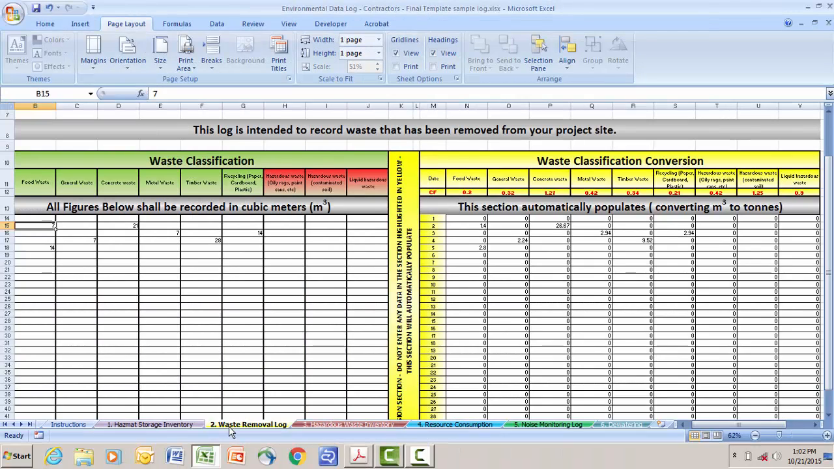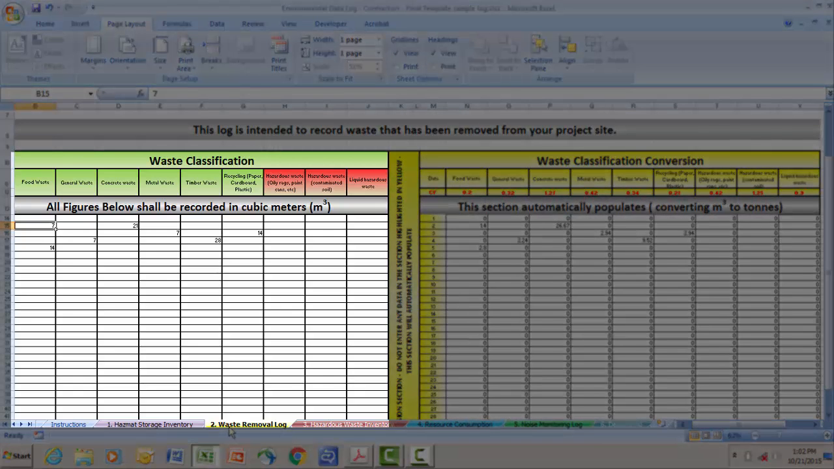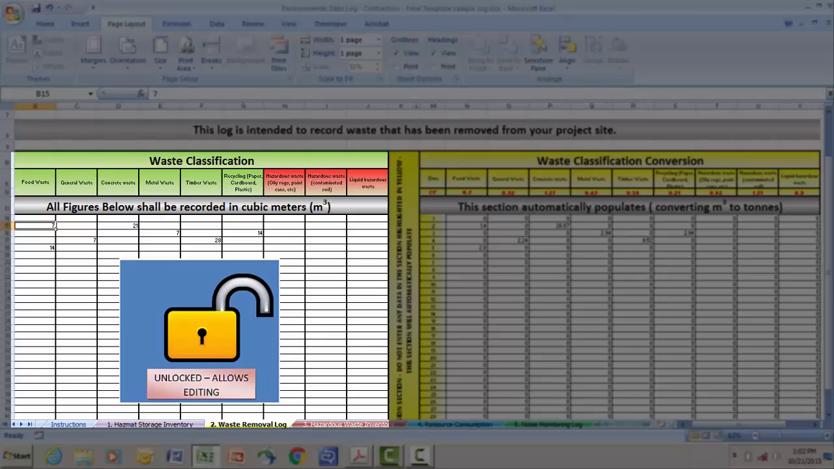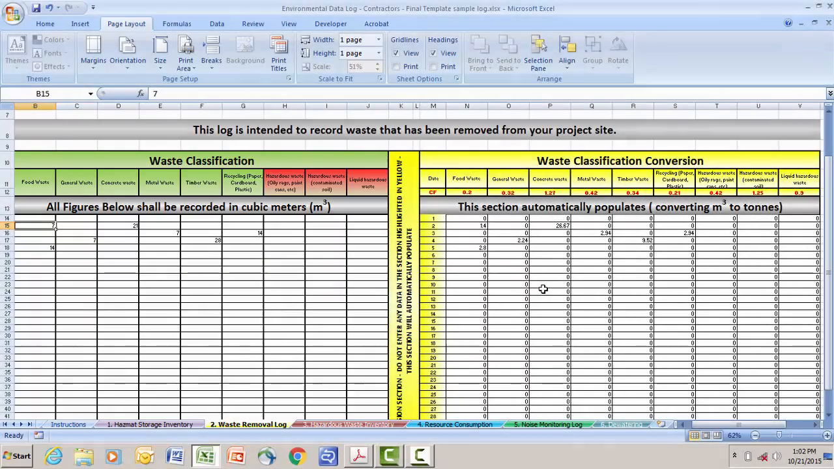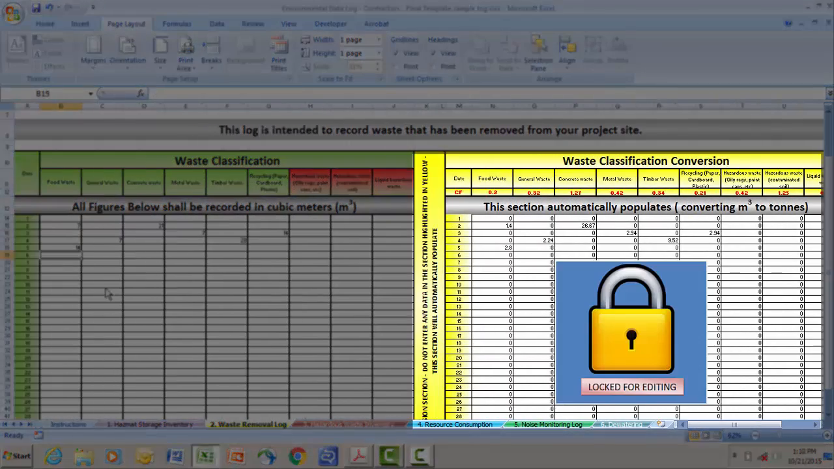The waste removal log is intended for recording waste which was removed from your project site during the reporting month. The log is split into 2 tables: the waste classification table on the left will allow you to enter data, while the waste classification conversion table on the right is locked for editing. First, we will focus on the waste classification table.